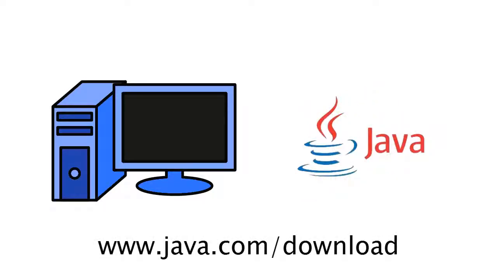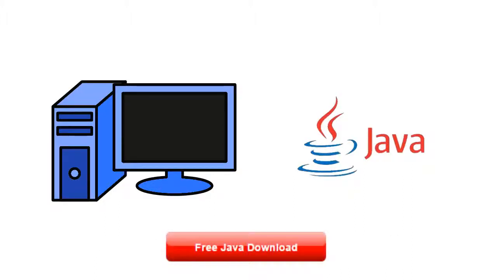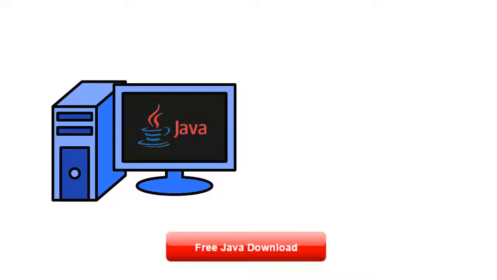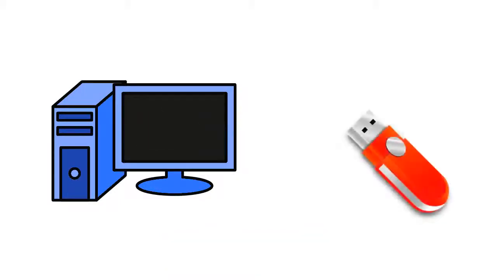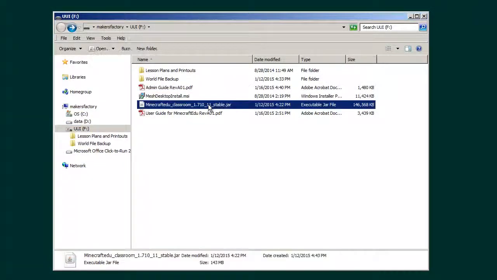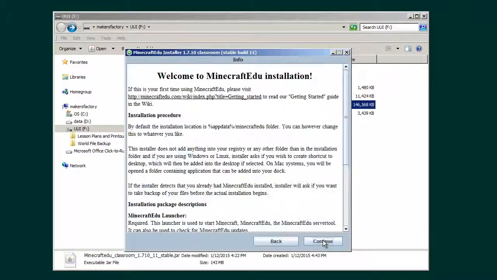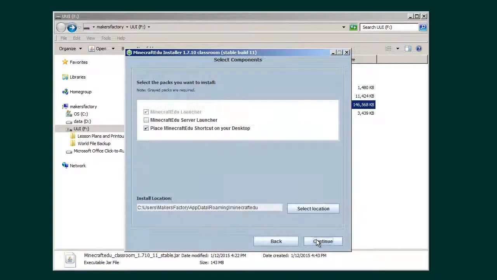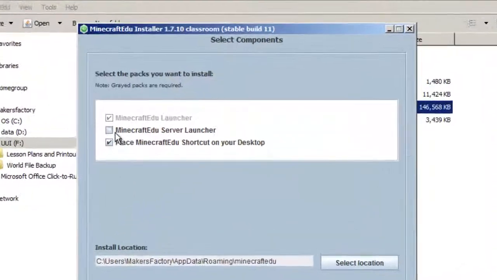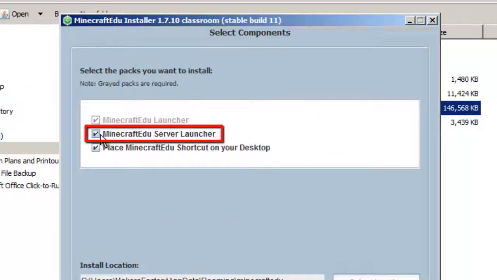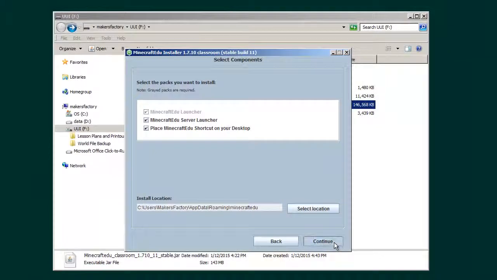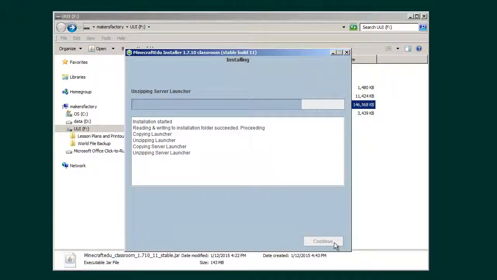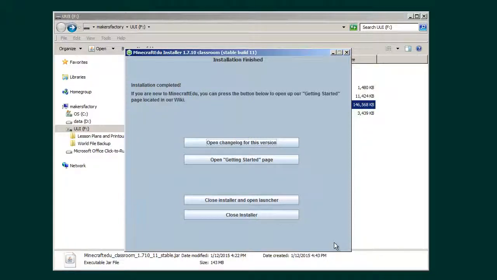Go to www.java.com/download and click Free Java Download to begin the installation. Once you've installed Java, insert the flash drive that came with your game server into the teacher computer. Follow the installer's instructions until you reach the screen with a set of checkboxes. Ensure that the box labeled MinecraftEdu Server Launcher is checked, then press Continue. This part of the installation process takes about a minute on average to complete. Once the installation is complete, click Close Installer.